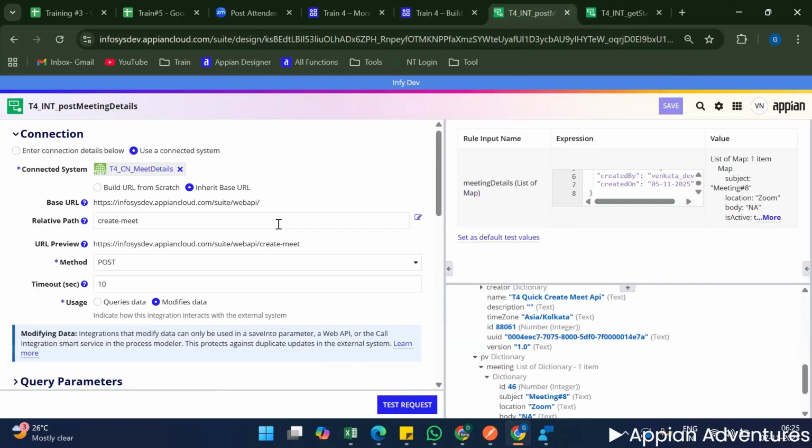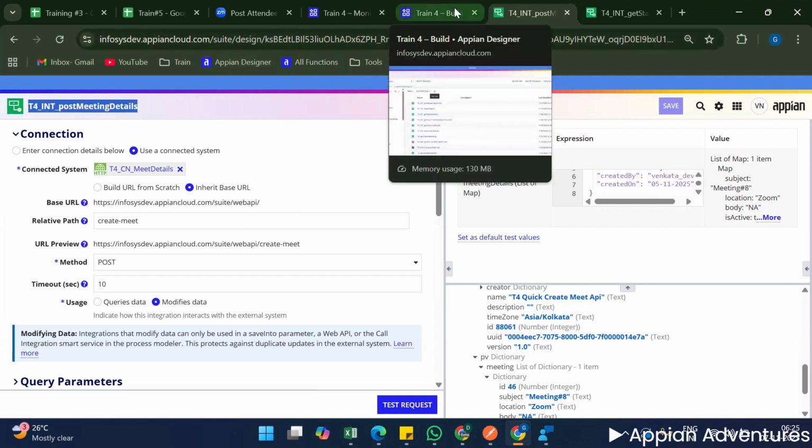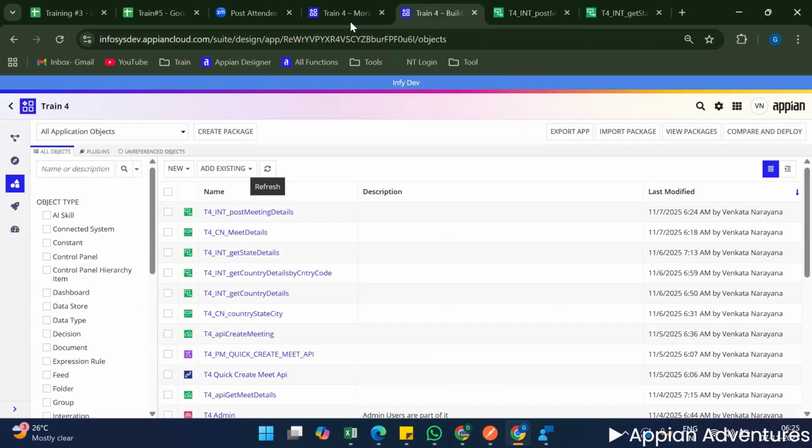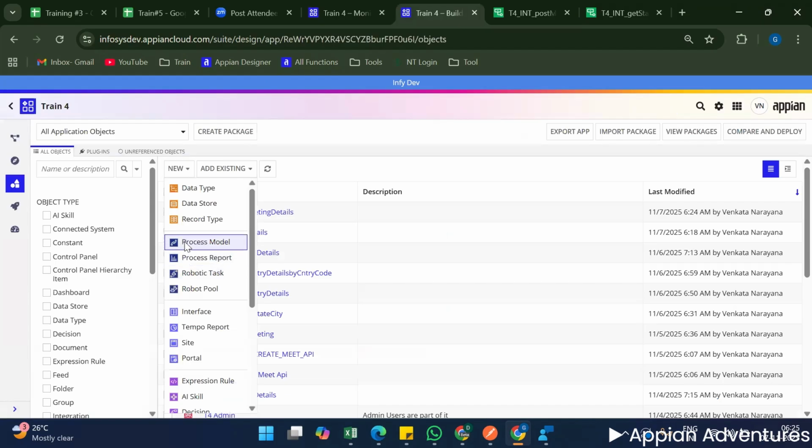Yeah, we have created the POST integration, right? So now we will see how to call the integration in the other Appian objects, where and how we will perform the integrations. Okay, so I will quickly create one process model for calling the integration.